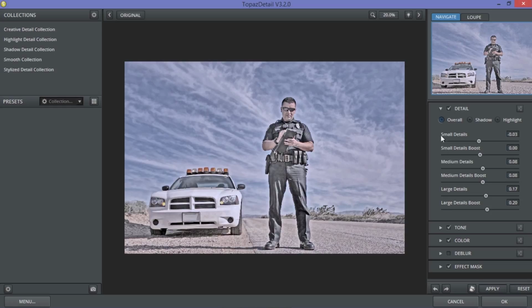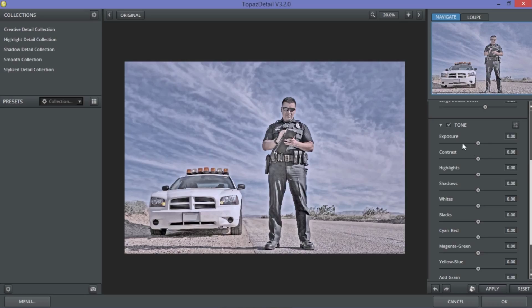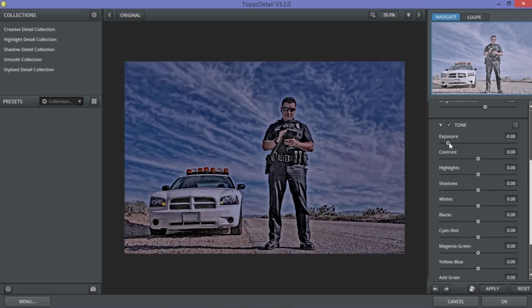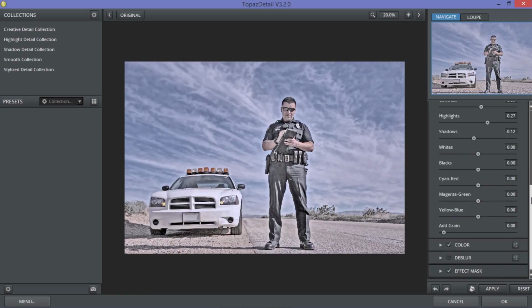Now it's time to go to tones, and we have options like exposure. You can take it down if the image is too bright for you, or bring it up if you would like to add some light. I'm going to take it down just a little bit. Bring up some contrast maybe, but not too much as well. The same with highlights. I'm going to bring up some highlights on the sky. Take down some shadows this time. And actually that would be all.